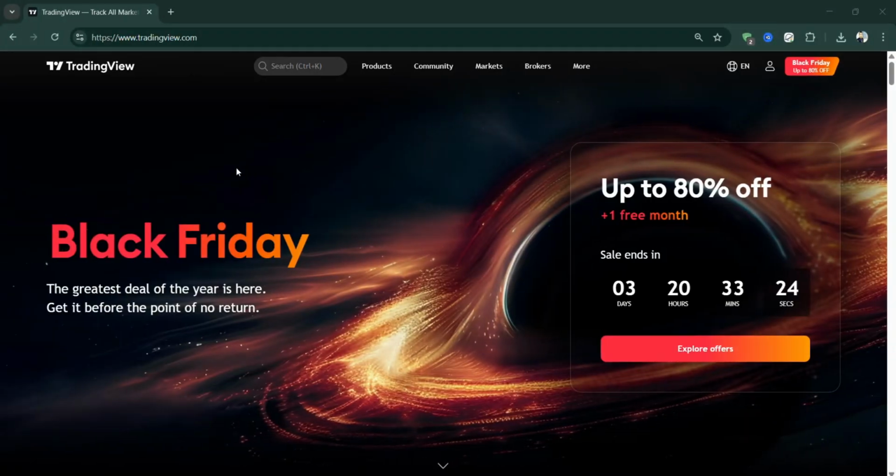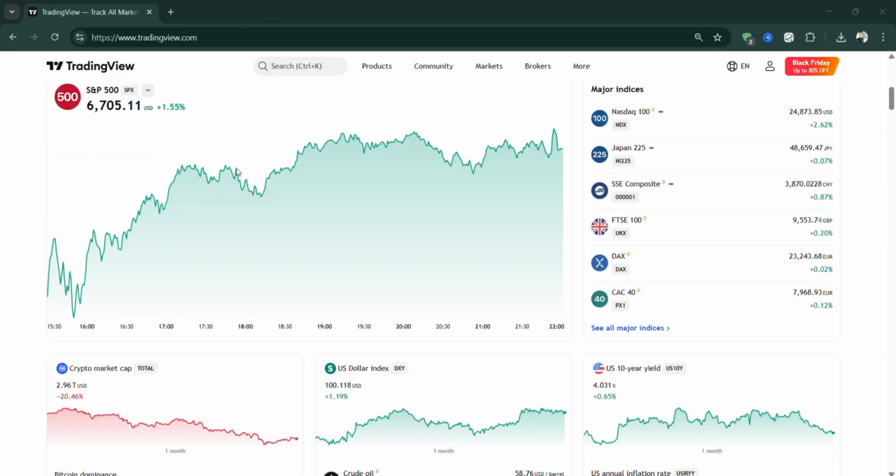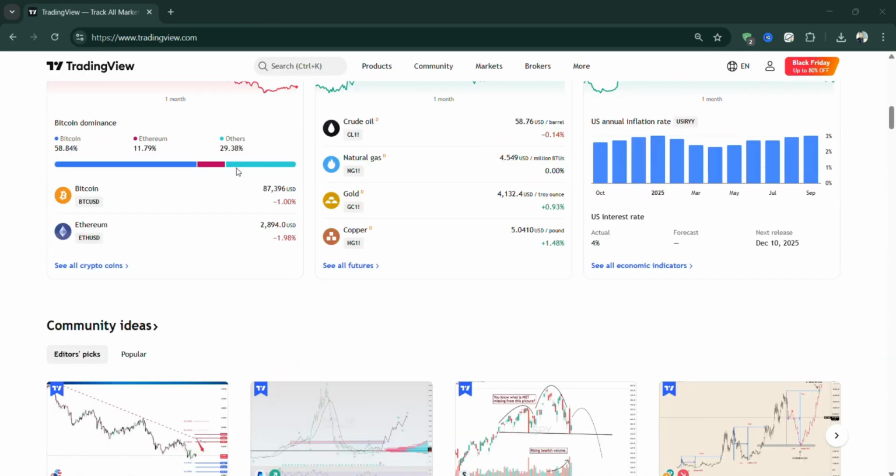Hey everyone! Today I'm going to show you how to save your charts in TradingView so you can easily access your setups anytime without having to redo all your indicators or drawings.